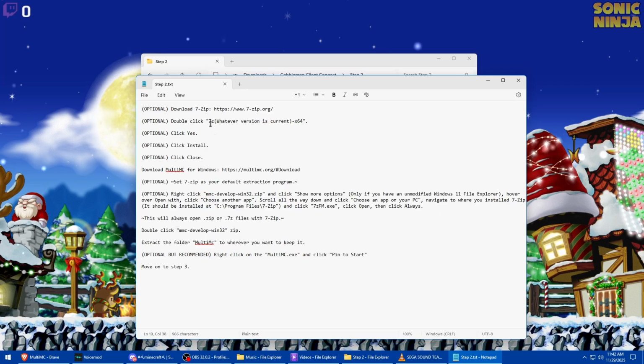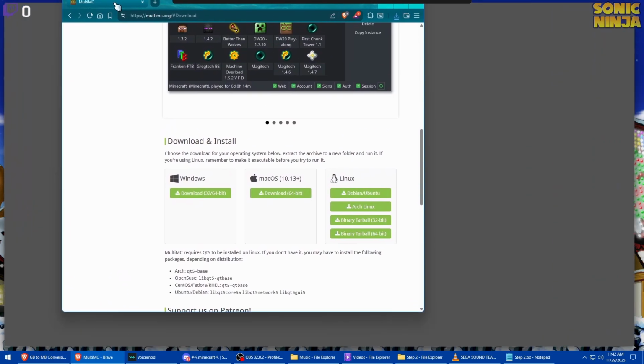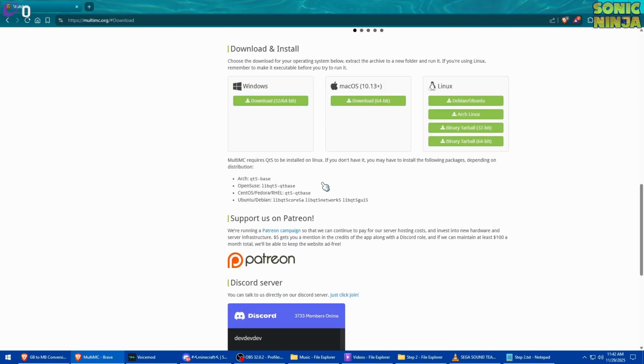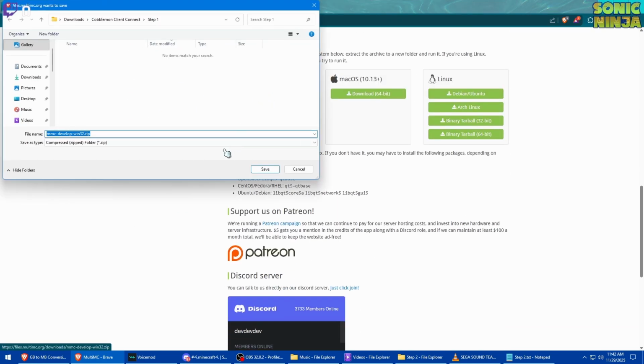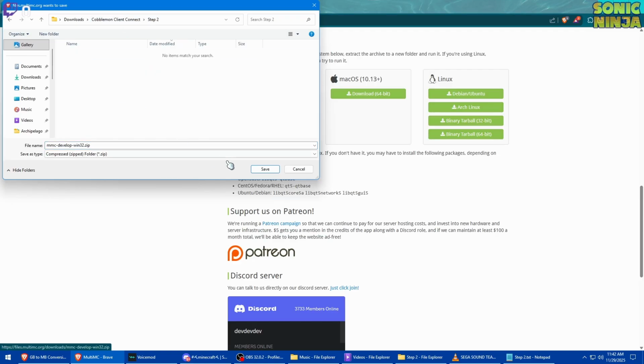Okay, so then now we're going to download MultiMC. Alright, and then if you scroll down on the page, you'll see this download for Windows button. Click that, and we're going to put that in our step 2 folder.